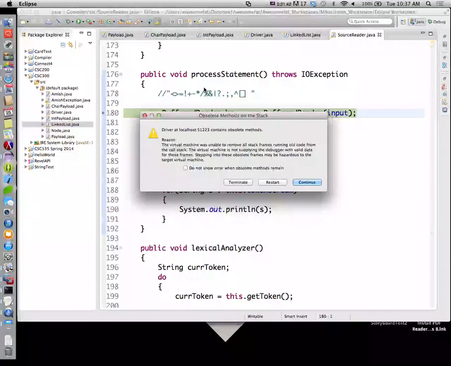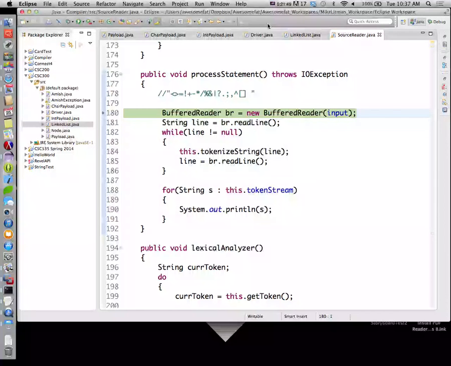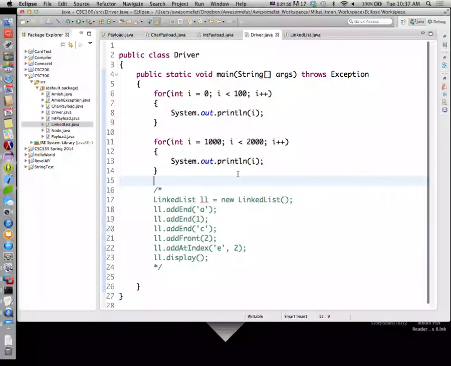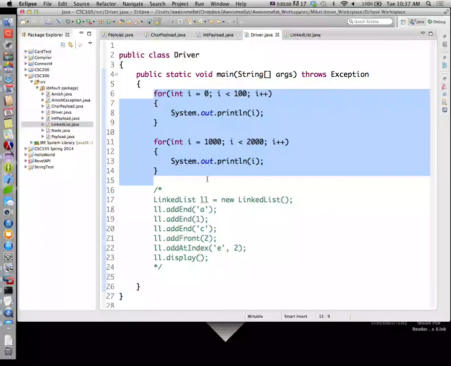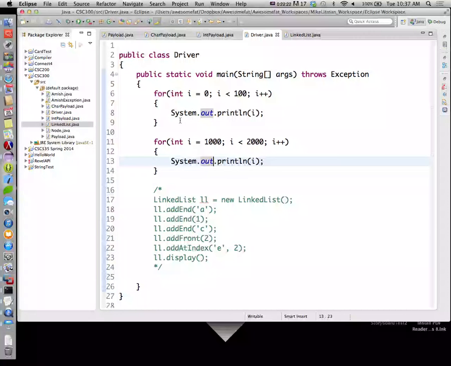Okay, now you guys don't worry about that. That's from compilers. So what's the output of this program going to be? I haven't done anything special. It's not rocket science. This is 0 to 99, then 1,000 to 1,999, in order. So this is going to print out all the numbers between 0 and 99 inclusive, then all the numbers between 1,000 and 1,999 inclusive, in order.